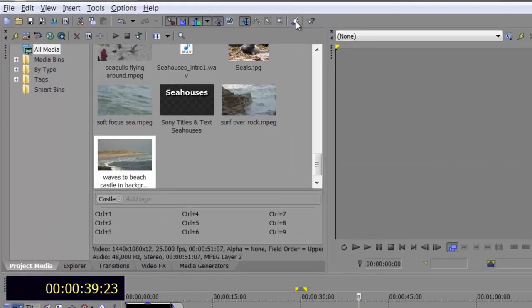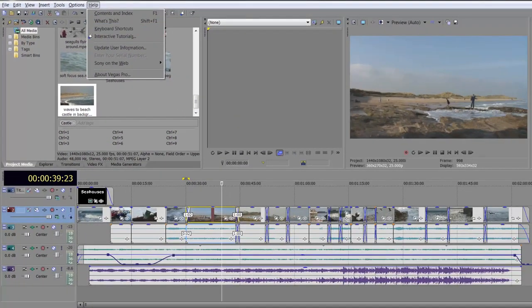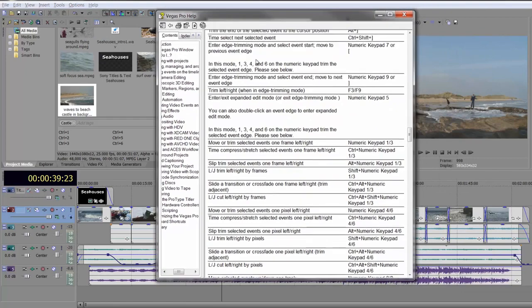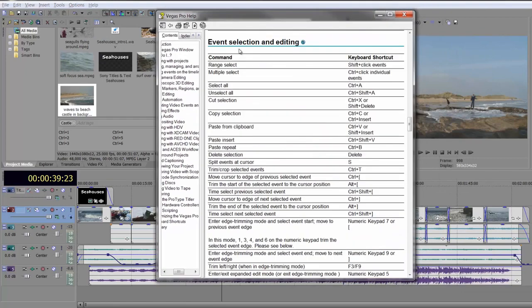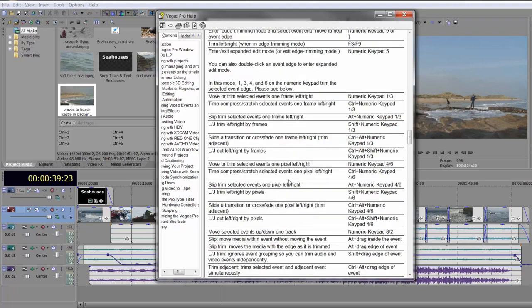Notice, by the way, that if you go to Help, you do have keyboard shortcut menu. And I'm just going to pull that up. Here is the keyboard shortcut menu, and under Event Selection and Editing, you'll see that you have all of these different bits and pieces shown. So it starts where it says numeric keypad, which I call number pad or numpad 7, or open square brackets, and then you've got all the different bits and pieces that you can actually do. Okay, these are the ones with the number pad. So you can do J and L cuts, you can do slip trim edits, you can see there's got all sorts of different options you can play with.